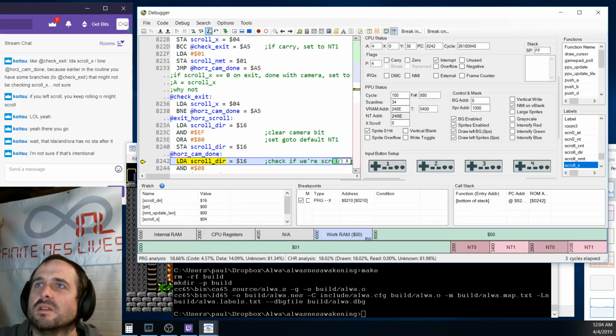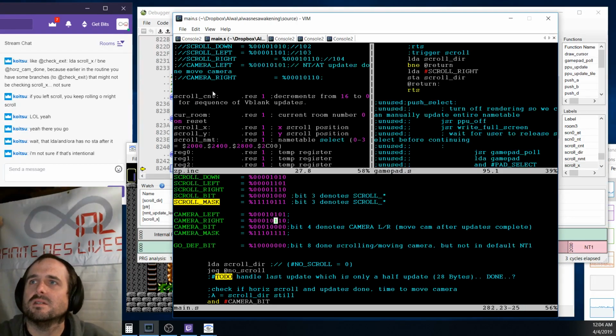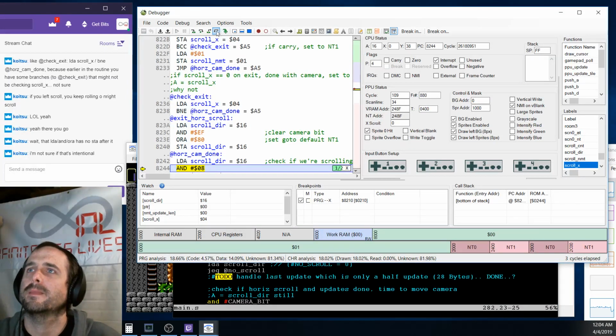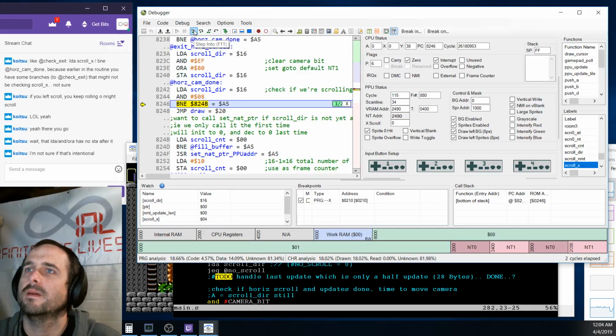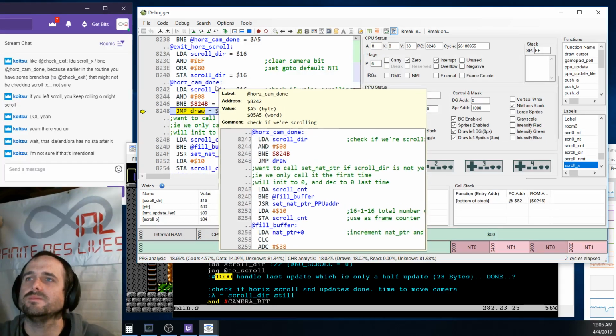Horizontal camera is done. We're going to load scroller. It's still equal to 16. We're going to AND it with 8. And 8 is the scroll bit. And we should branch now. We did branch. Horizontal camera done.